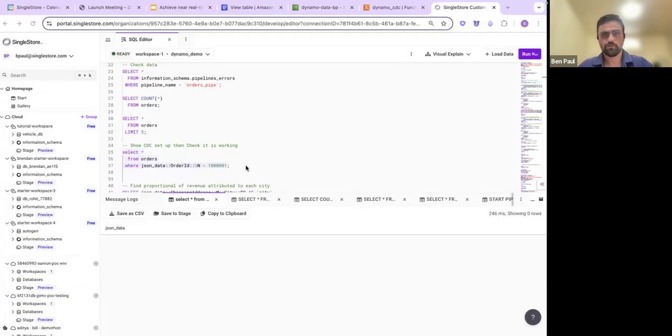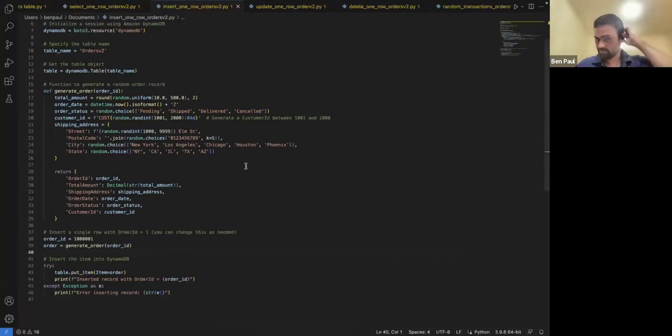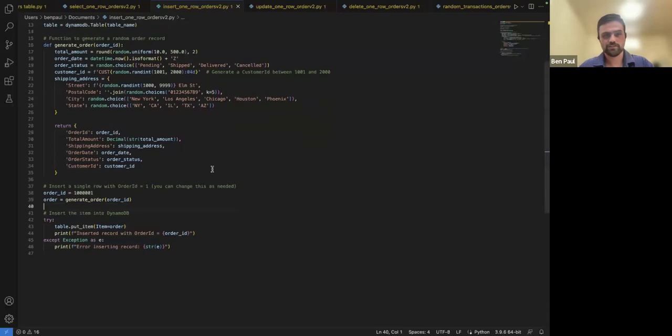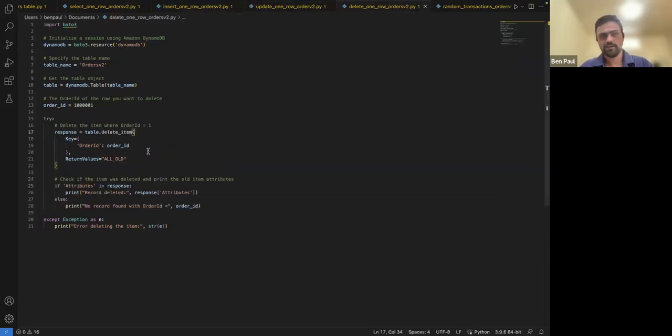I've got 3 very basic scripts here. I've got a script to insert one row with an order ID of 1,000,001. Then I've got a script to update that record and set the order status to test and the total amount to 0. And then finally, a script to delete that record with an order ID of 101. So we'll run through each of the scripts and make sure this architecture is working, where we can handle inserts, updates, and deletes.